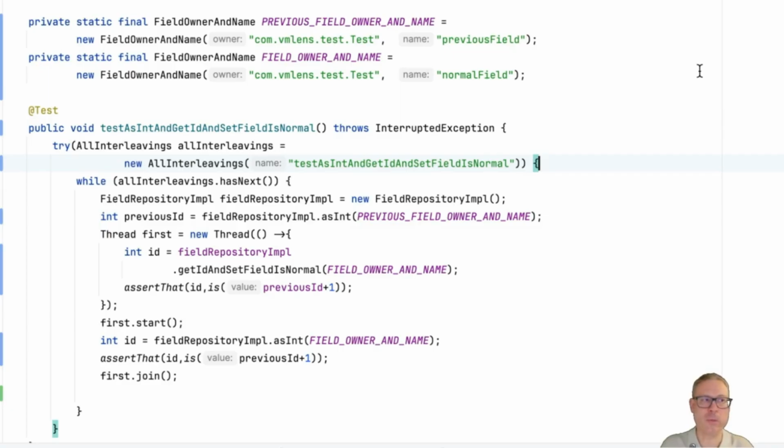So we have the first thread calling getID and setField, and the second thread calling asInt. And here we test in each thread that the value is actually the same as the previous ID plus 1. So as we have seen, in this case, it doesn't matter what the order is, the method should always return the same value, independent of whether the other method was called before or not. But it's an example of a test to test that this method is actually atomic.